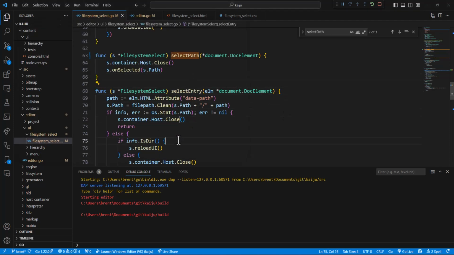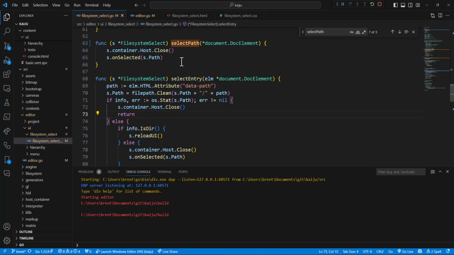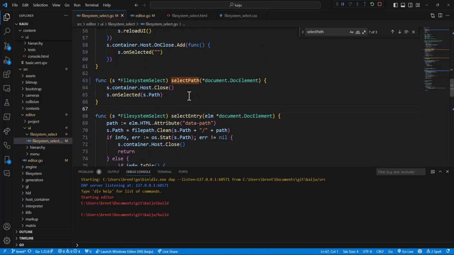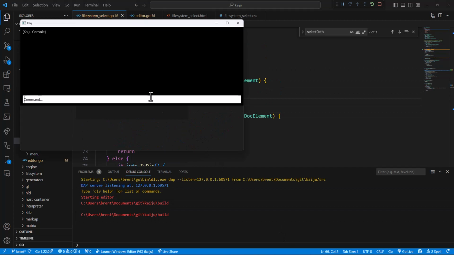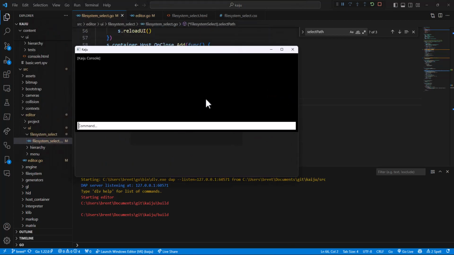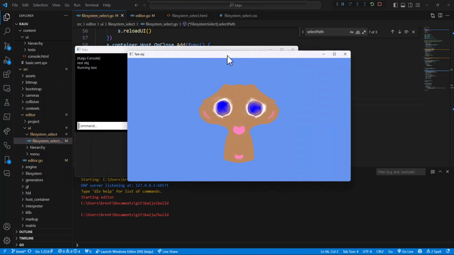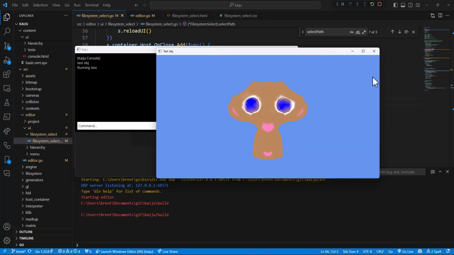So other than that, now we have also tests. If I open up this and do something like test, oh my, I think I messed up my text here. That's all right, I'll fix that. So test OBJ. This will test an OBJ file. Yes, it's a monkey head.